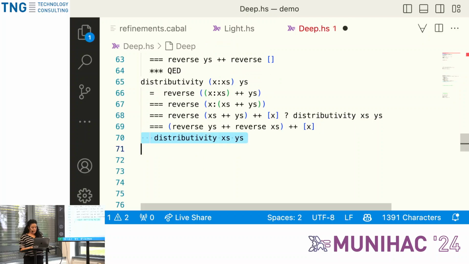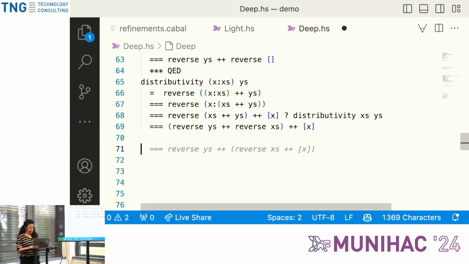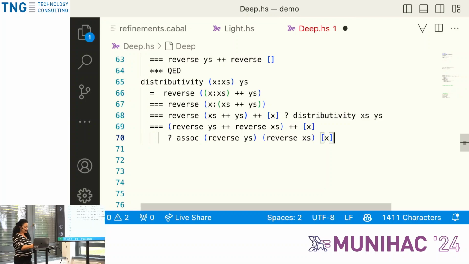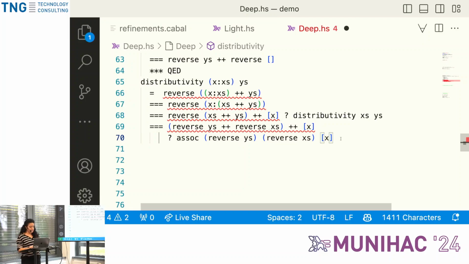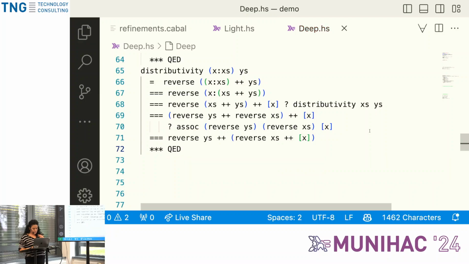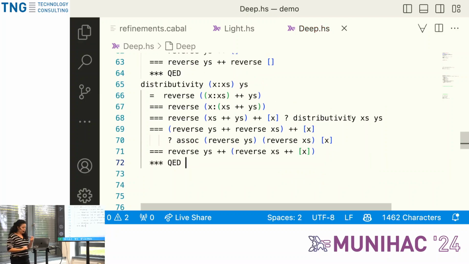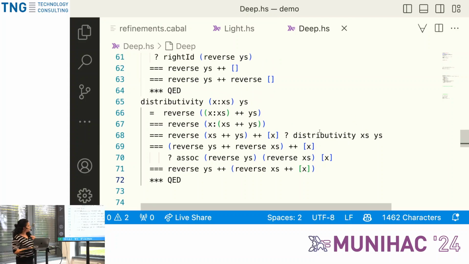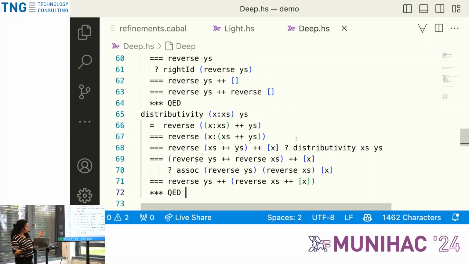Cool. And now I am going to apply what we proved before. I'm going to apply associativity on reverse x's, reverse y's, and append. And this should be the end of the proof, no? Yes. Good. So here I needed this associativity operation. And as we said before, this is very annoying because PLE can prove all the stuff as long as you give it the two big things, associativity and distributivity.